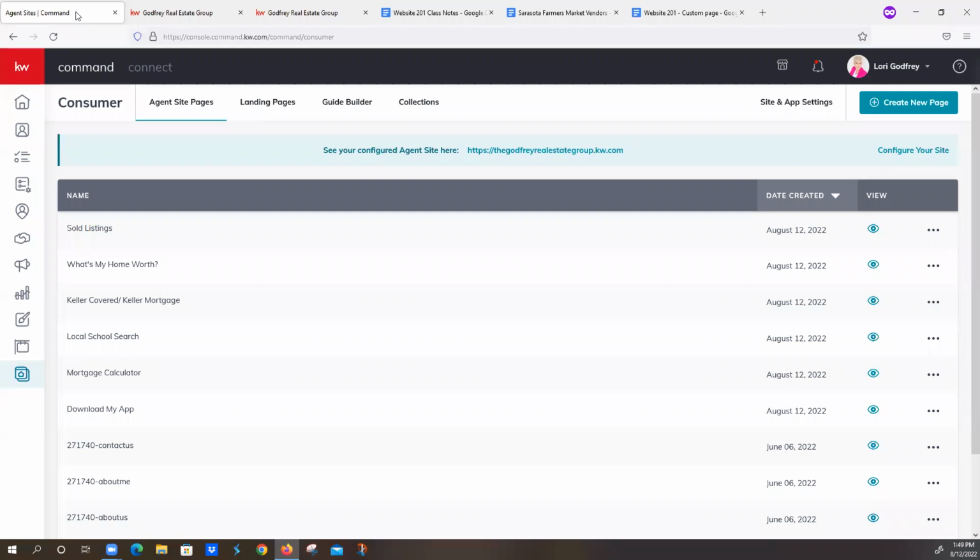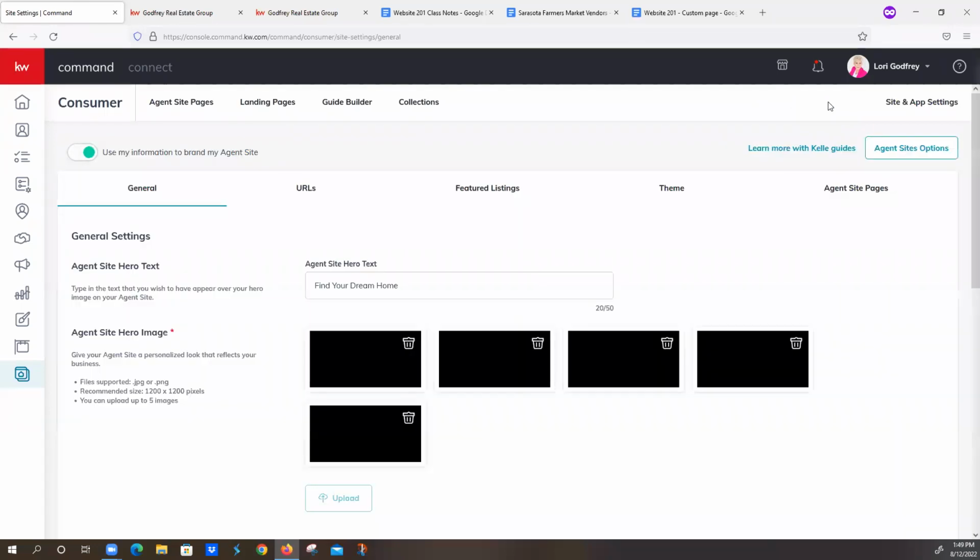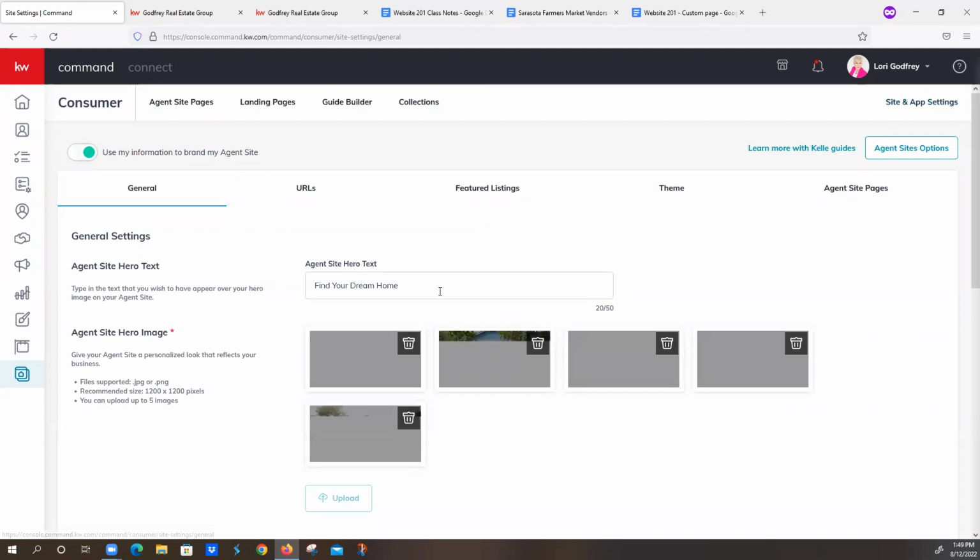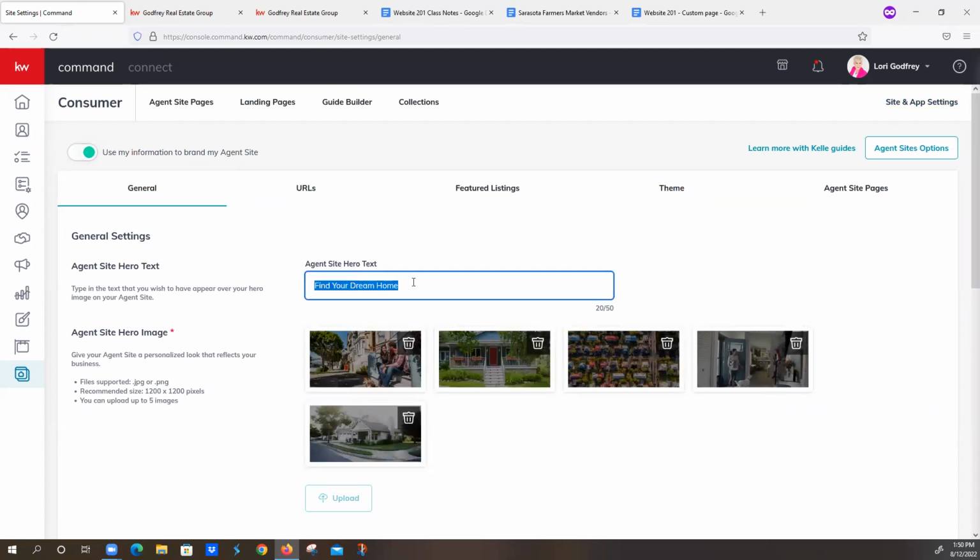All right, so we are going to come back to our command, and we're going to click on Site and App Settings. You're welcome. So Site and App Settings you see in the top right-hand corner. And this is where you can change it. So let's say you're an agent that was featured on HGTV, you could write that. If you have any other slogans, you can add those there. The default is Find Your Dream Home. These pages or these pictures are also changeable.